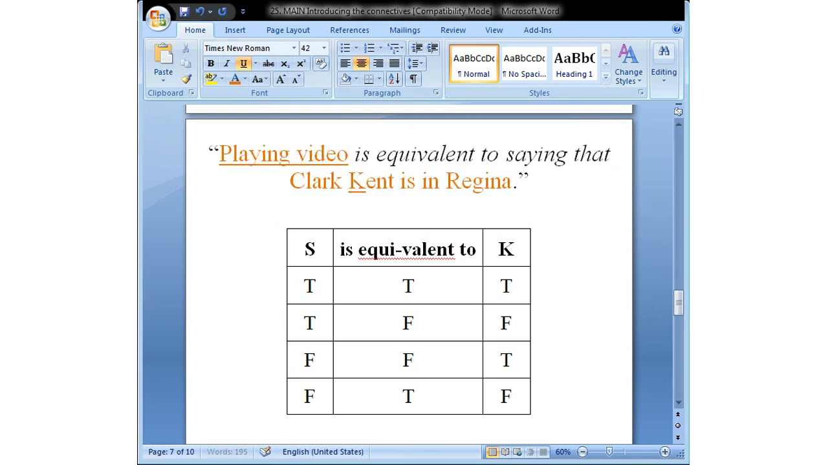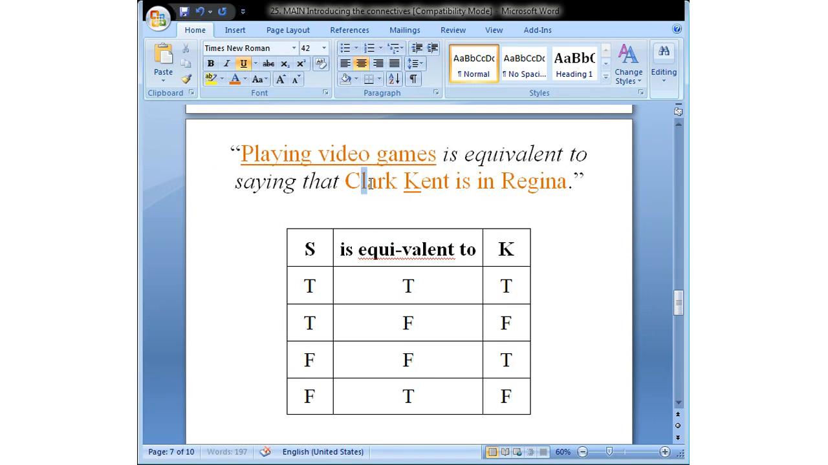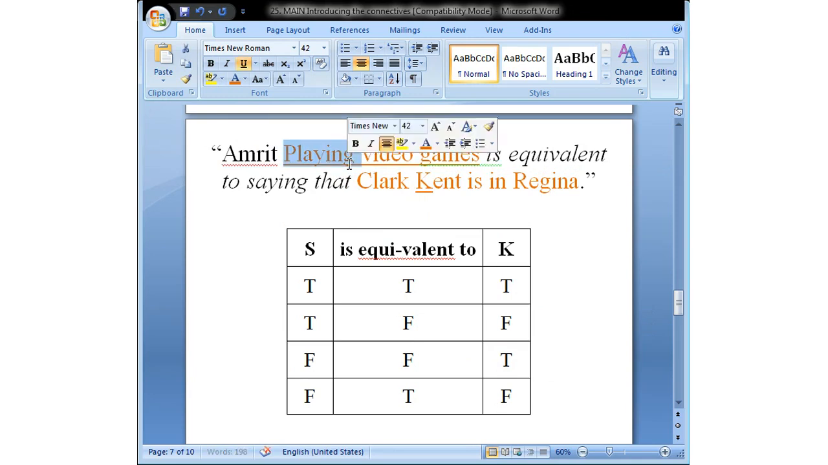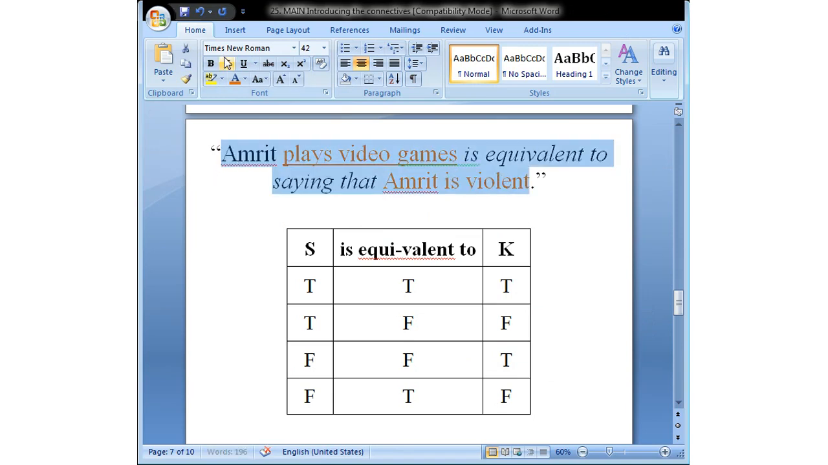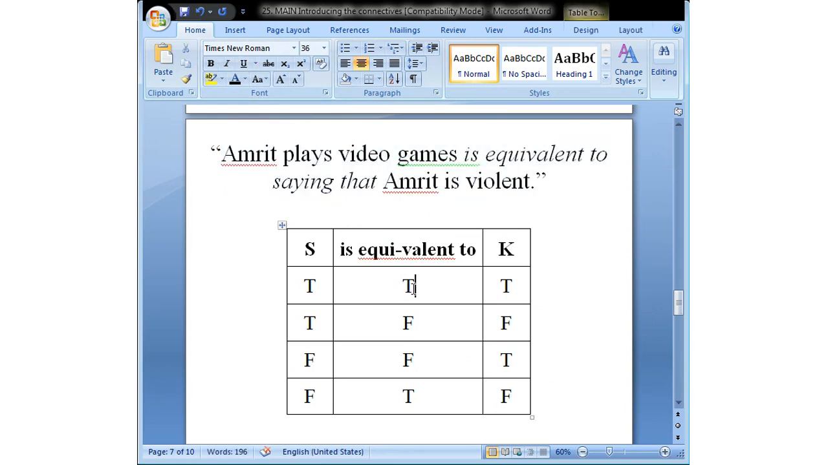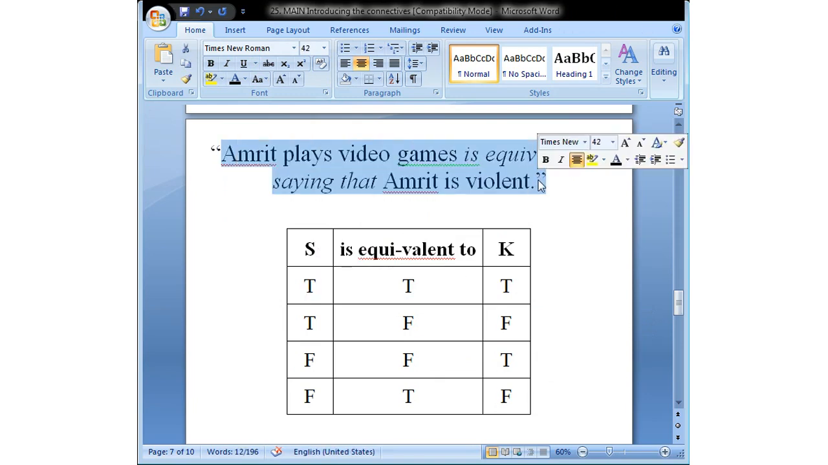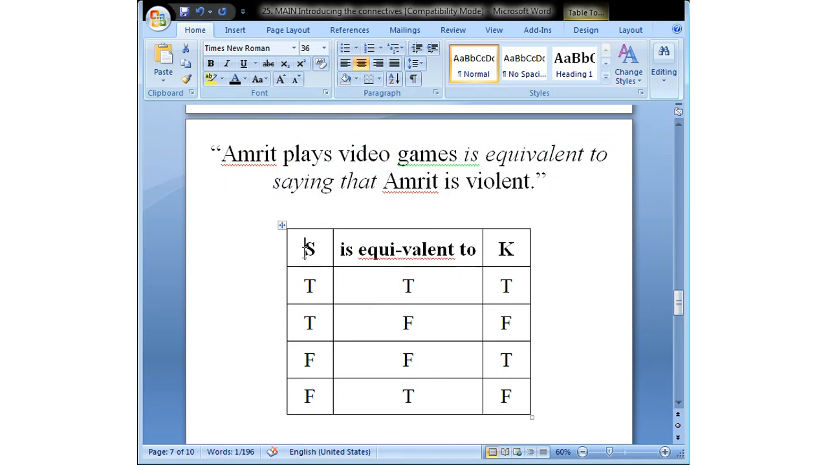Let's say Amrit plays video games is the same as saying that Amrit is violent. Here's a situation where, imagine someone makes this claim. Now that claim can either be true or false. If you think it's true, what you're saying is that if Amrit plays video games, and nothing in here lets you know whether Amrit does or doesn't play video games, by the way.